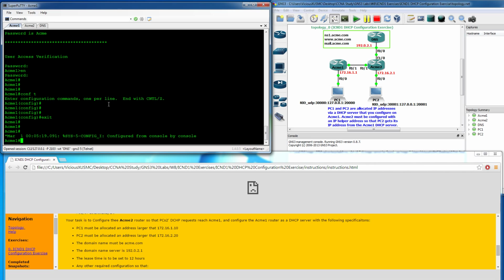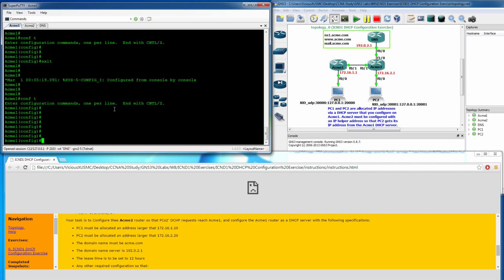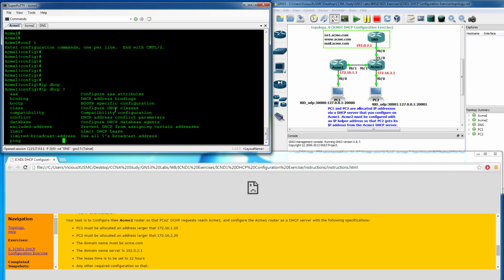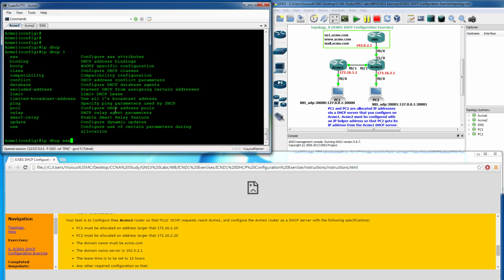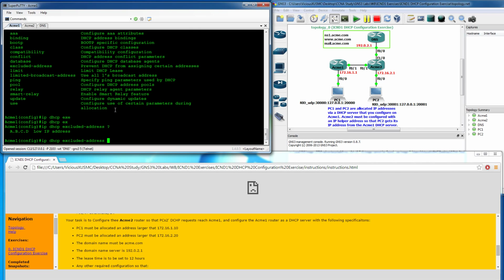Without trying to make that confusing, that probably didn't help make it more clear. Let's just show you what I mean. From global configuration mode, the way DHCP works on the Cisco router, if you want to restrict assigning out addresses before you configure DHCP, the best thing to do is to go ip dhcp, and you're going to say excluded-address. And from there, it asks you what's the lowest IP address.